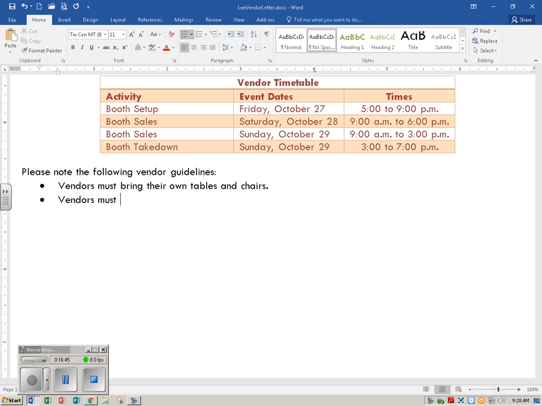Now type, vendors must supply their own electrical cords. Press Enter. Type, vendors shall comply with fire, safety, and health regulations. Press Enter. And then press Enter again because we don't want any more bulleted items. And turn to page 171.